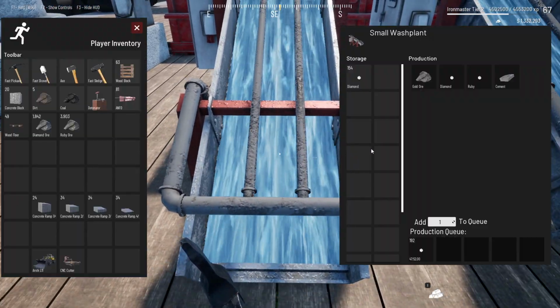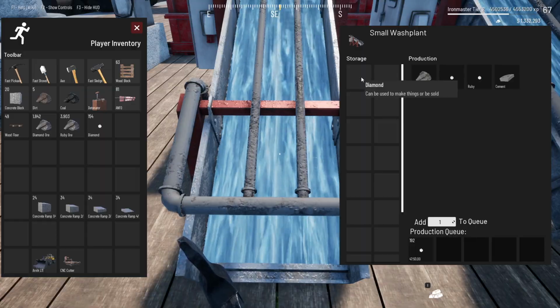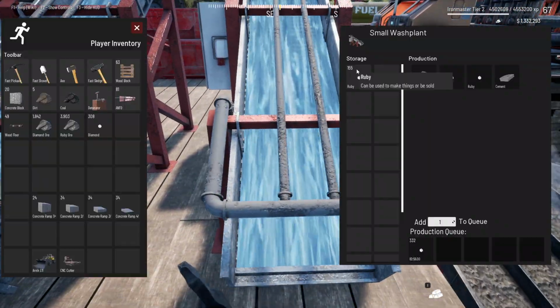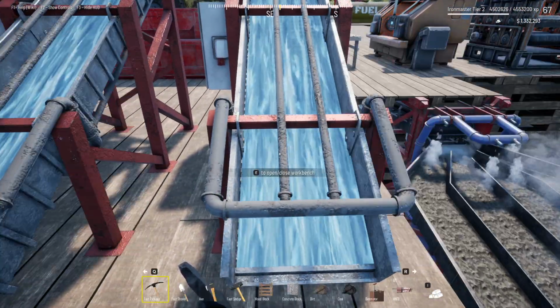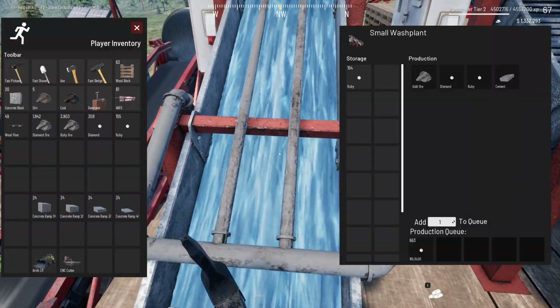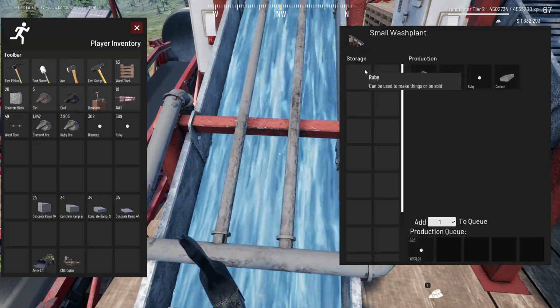Alright, so there's diamonds here. Okay, so 154 were made. We got diamonds here. Yep. How about rubies? Yeah, we got rubies being made over here. How about on this one? Yes. So just those two are empty.